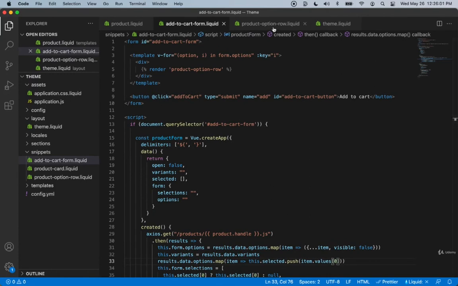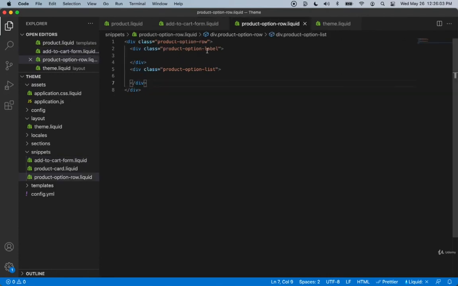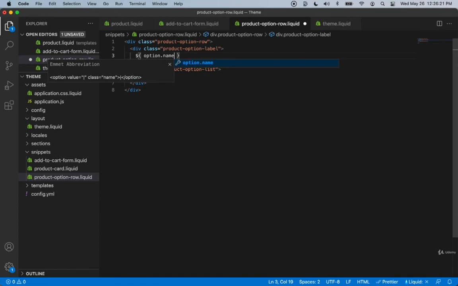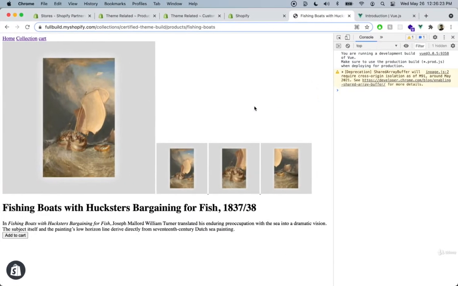So now let's go into our product options row and actually use some of the items available to us. So the first value that we want to see if it works is the actual labels. So let's open up the Vue.js tags here, and we'll type in option.name because that's one of the things that should be available to us. And let's hit save, and we can see that color and size is now available to us.